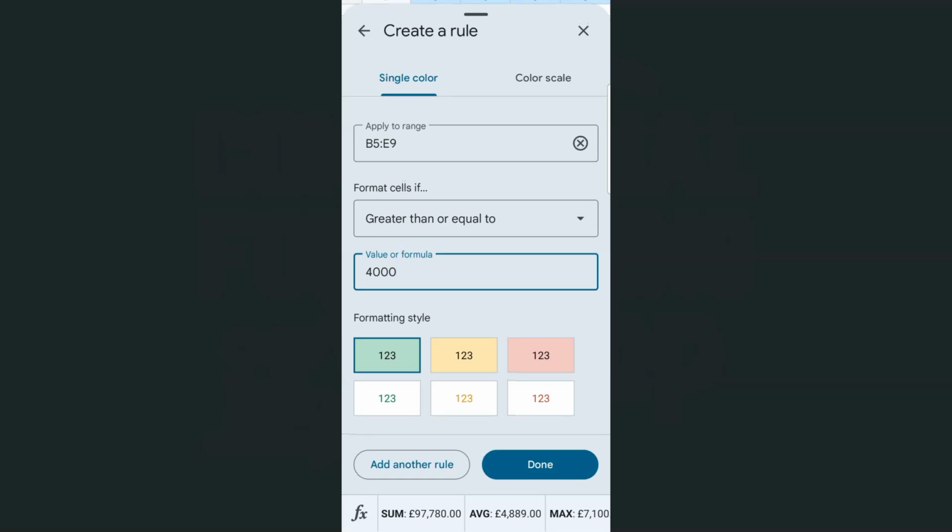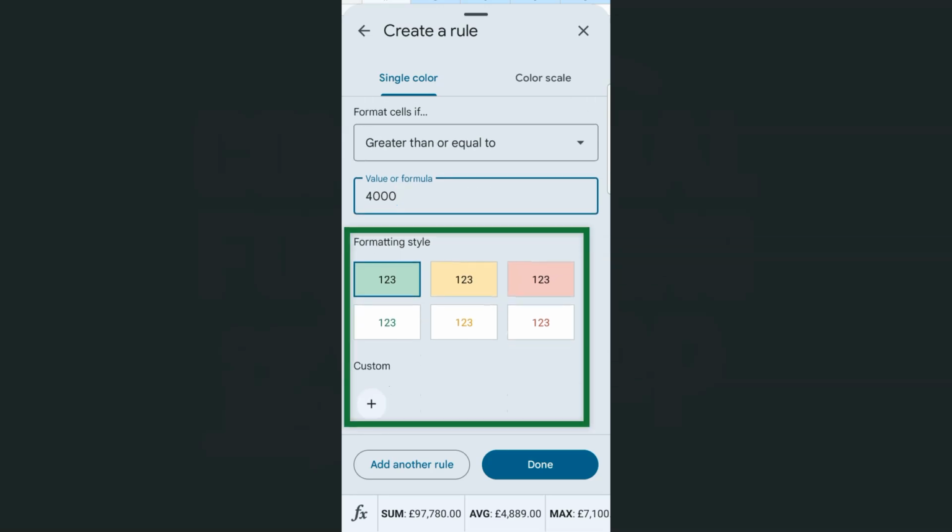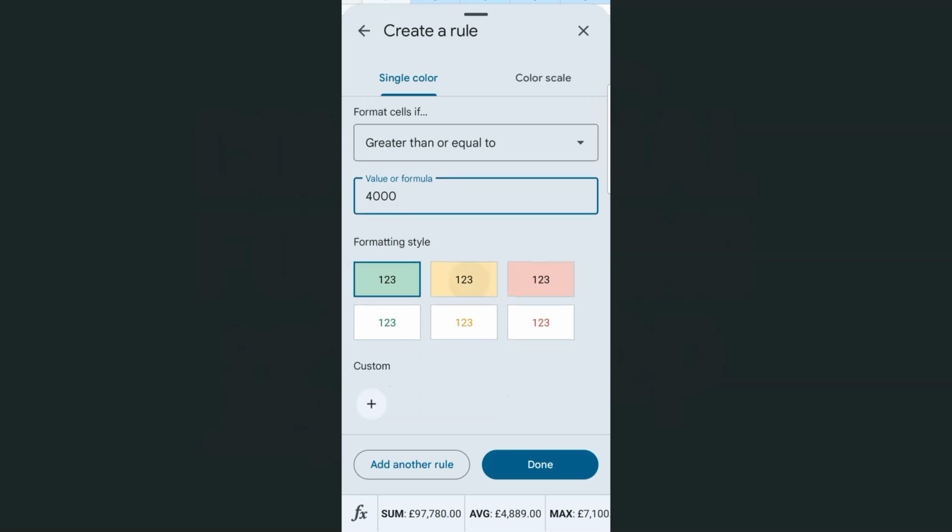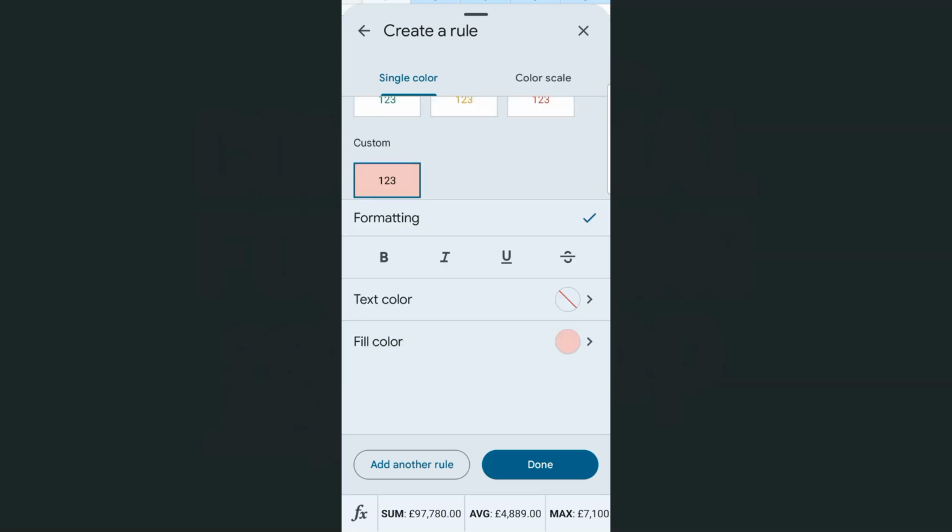And now we can select the formatting style for those values that meet our condition. So let's go ahead. We can select from any of these formatting style right here. You can have this one or that one. Totally up to you, or you can also customize it. So let's go ahead and customize this. I'm going to tap on this plus sign right here. There we go. We can change the formatting of the text, put it in bold, italic, underline, or have it in strike through, and then change the text color or the fill color.